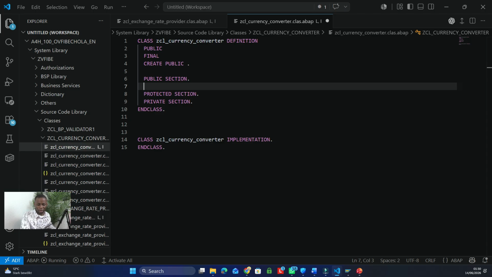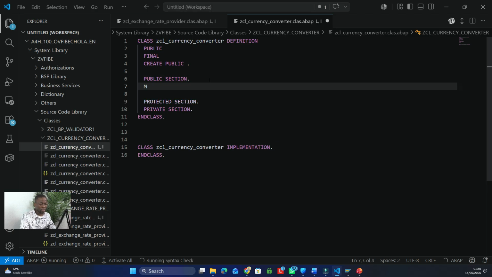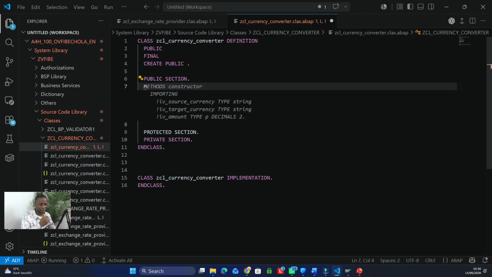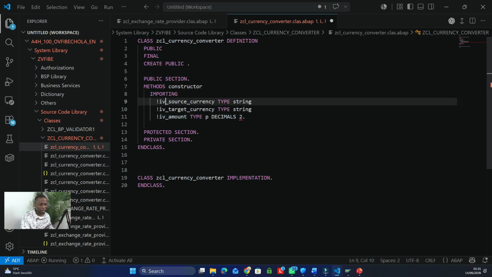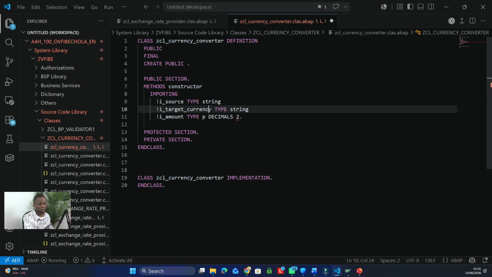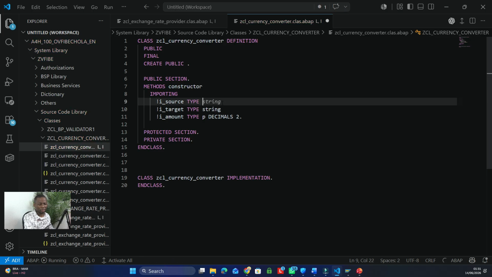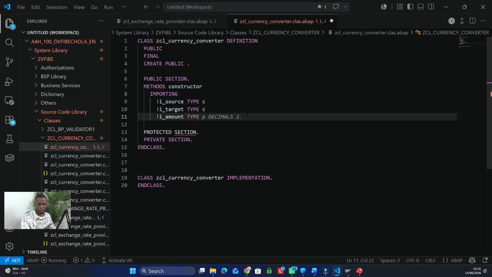So our method of interest right here. For this, we are going to have a constructor because we are passing in values. Right here you see some suggestion for me: methods constructor, importing the currency, the target, and the amount. I don't need this v as extra prefix for my variable. So here we have been using isource, then itarget, of type character, and also type character as a target. And of course, for the amount, we use a type called decfloat.